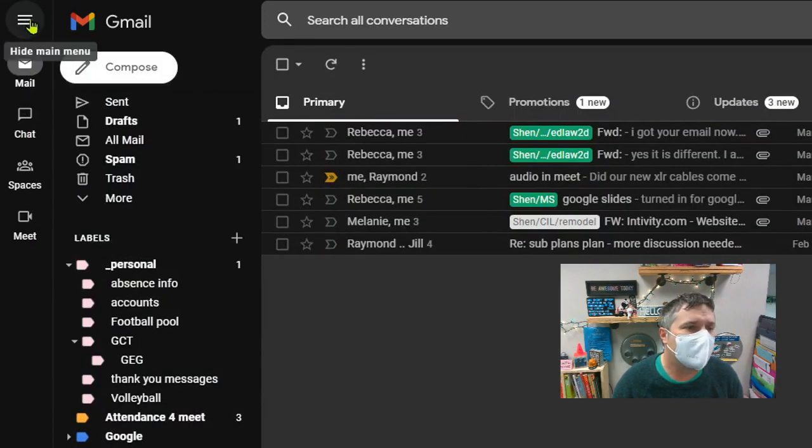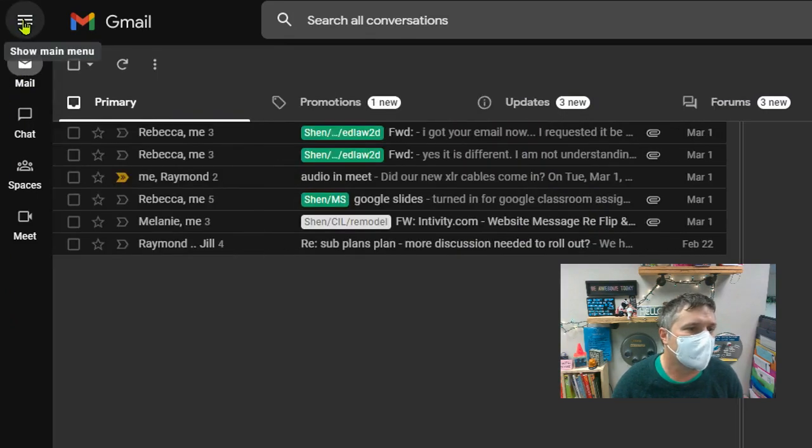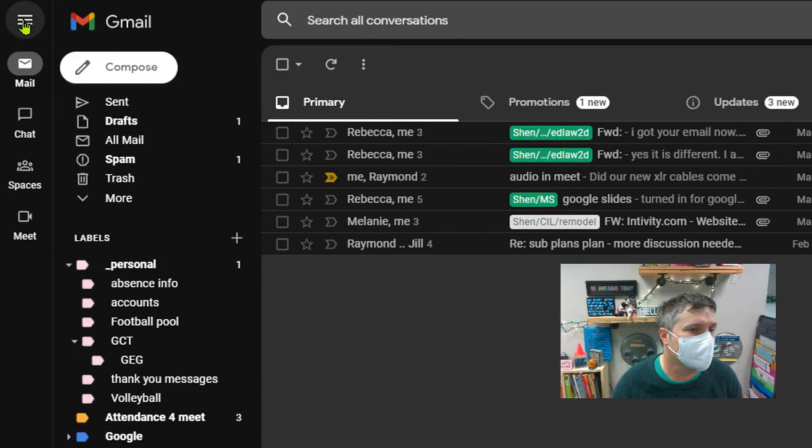The little hamburger menu at the top of it does not actually affect this pane. That's the one that shrinks your labels and makes them disappear or brings them back. So that's the new Gmail interface.